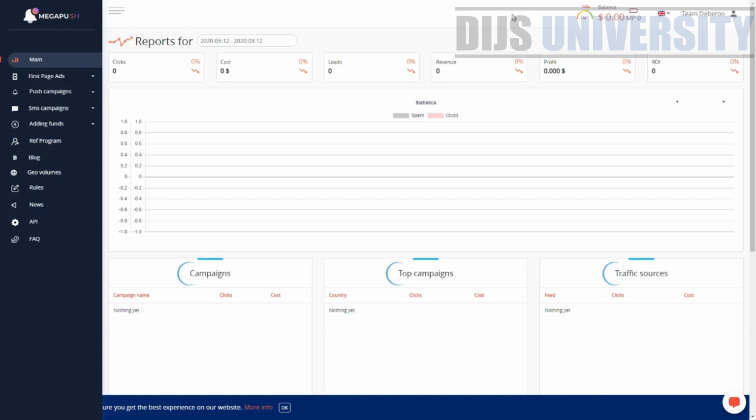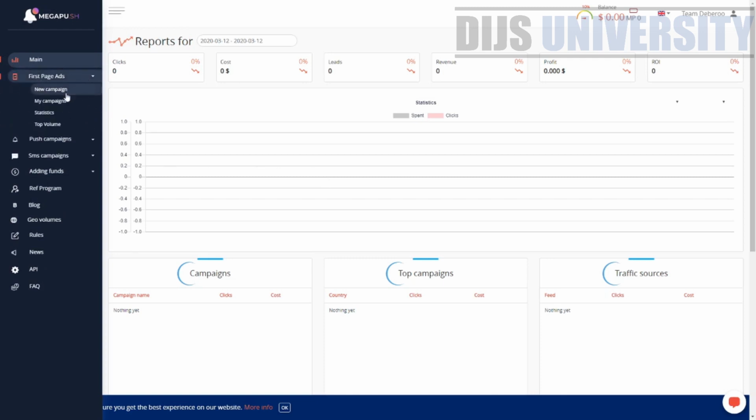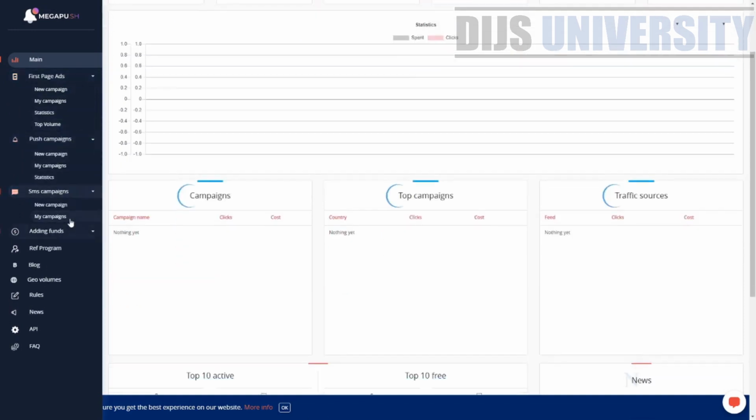That is what I like about Megapush, and that is actually what a lot of people don't like about Megapush as well. They are constantly developing, so the interface is constantly changing. So this is their interface: the balance, your name, and on the left-hand side is the navigation bar. The first one is main, the main desktop, and then the first page ads. You can create new campaigns, statistics, volume, same goes for push, same goes for SMS, and here you can add funds. We're going to talk about campaigns in a while.